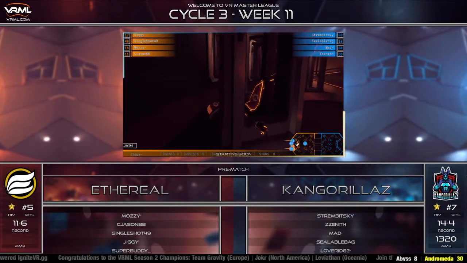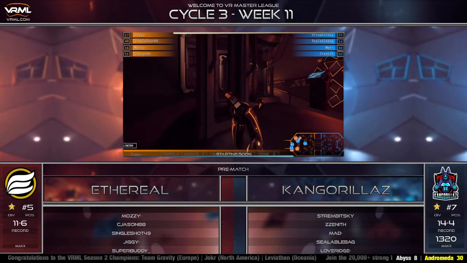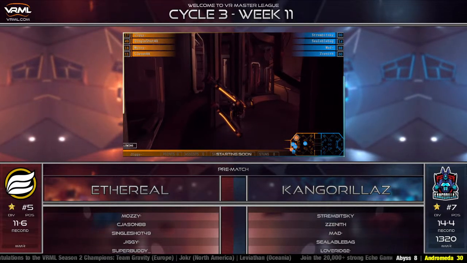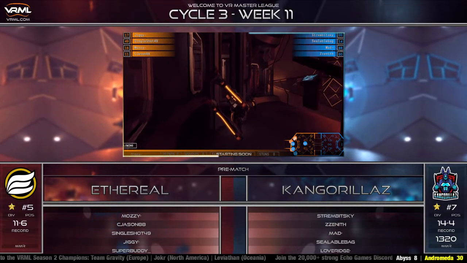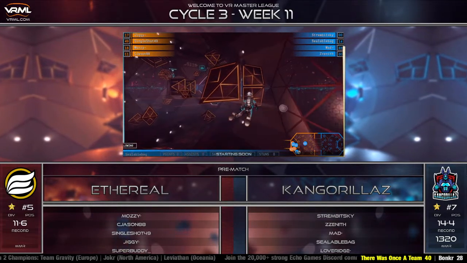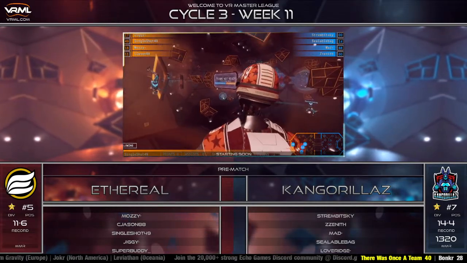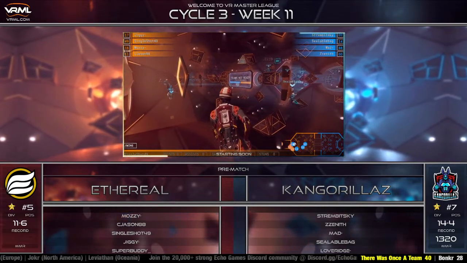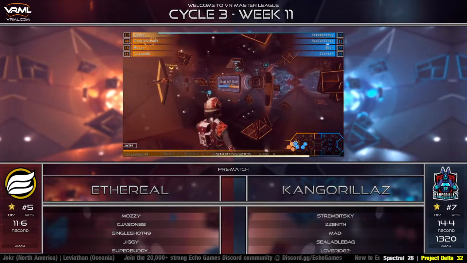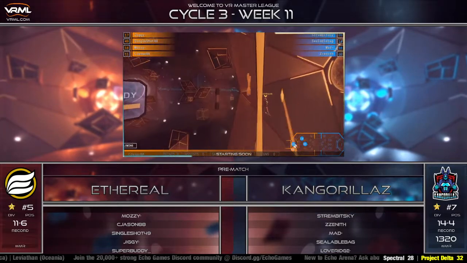Kang did take that one in too, and Ethereal has gotten so much stronger in that time since January. We are almost 3 months since then, and this team has just been absolutely on fire for the last cycle or two. So I'm really excited to see how they face off against Kangarillas here in this Cycle 3 matchup in week 11 of this 15-week regular season.